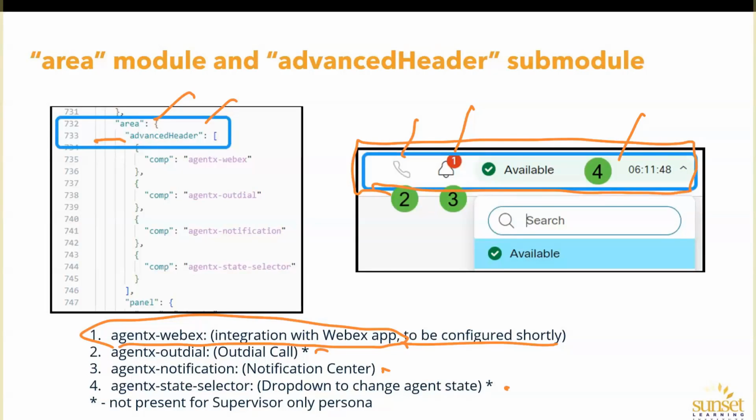Now, one thing to keep in mind as you look at this JSON file, if you get to the supervisor only persona, remember supervisors only don't actually have an ability to log in and take calls because they're not acting as an agent in this particular case. So not all of these objects underneath this advanced header submodule might show up if you go looking closer at the supervisor persona, by example.